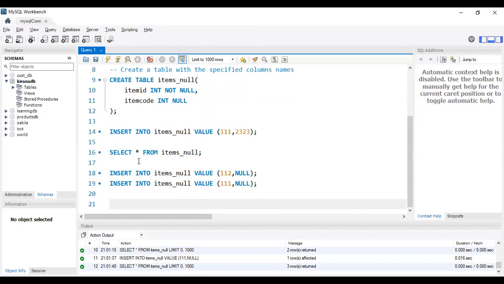Now, null value is accepted for the second column, item code, because we have given that as null. So let us try to do the other way around. Insert into items_null, and then I add the value, something like this. The first value is null and the item code is 2324. That is what I try to do here.